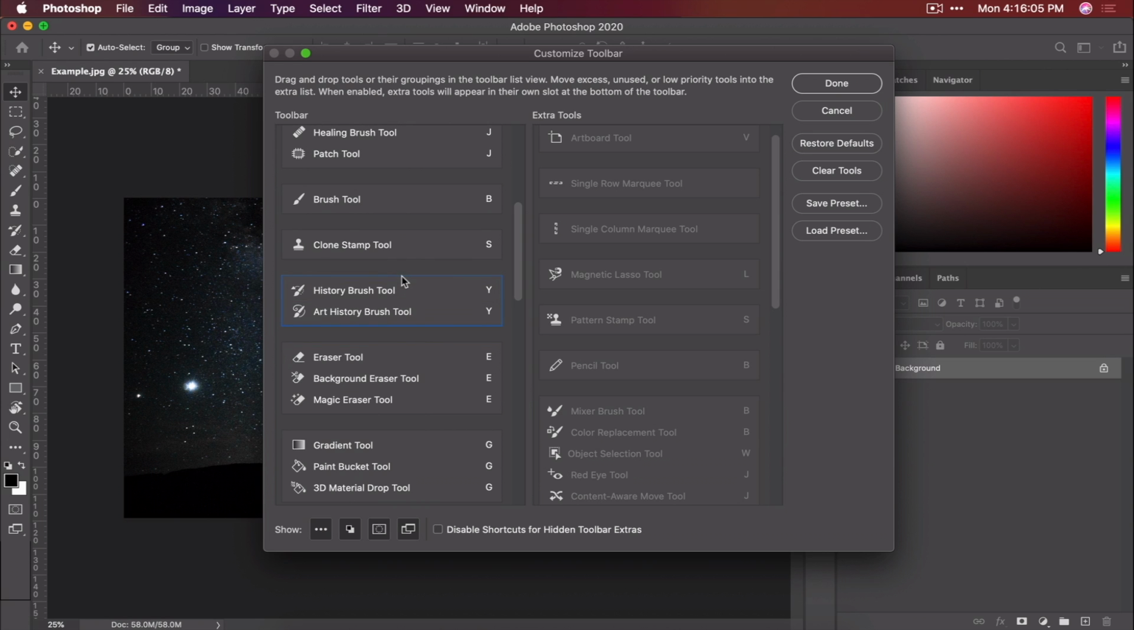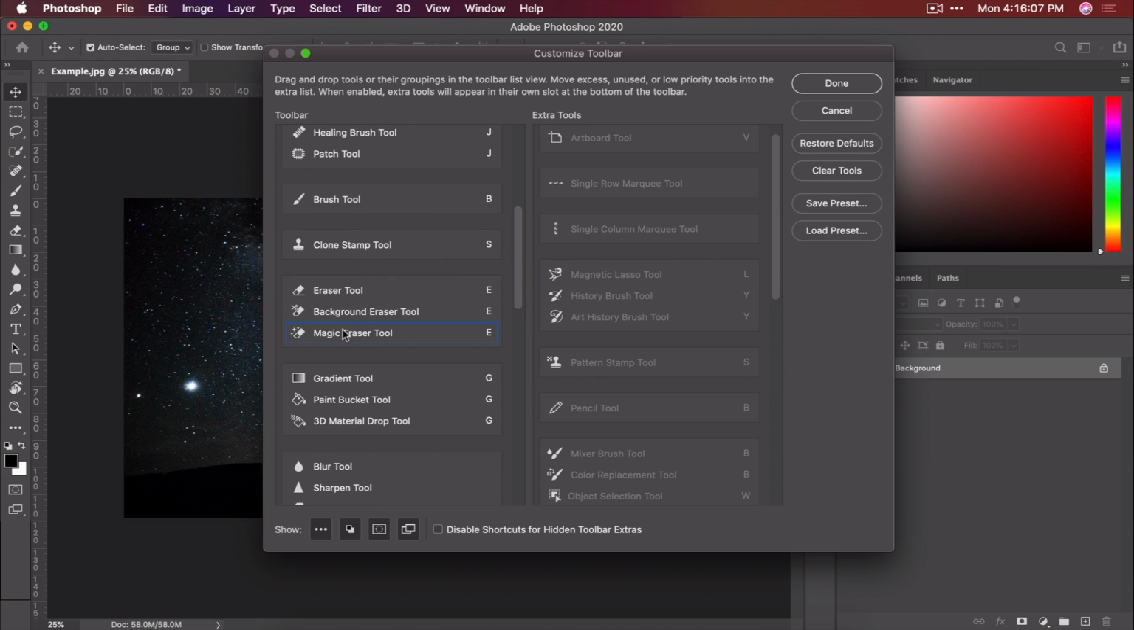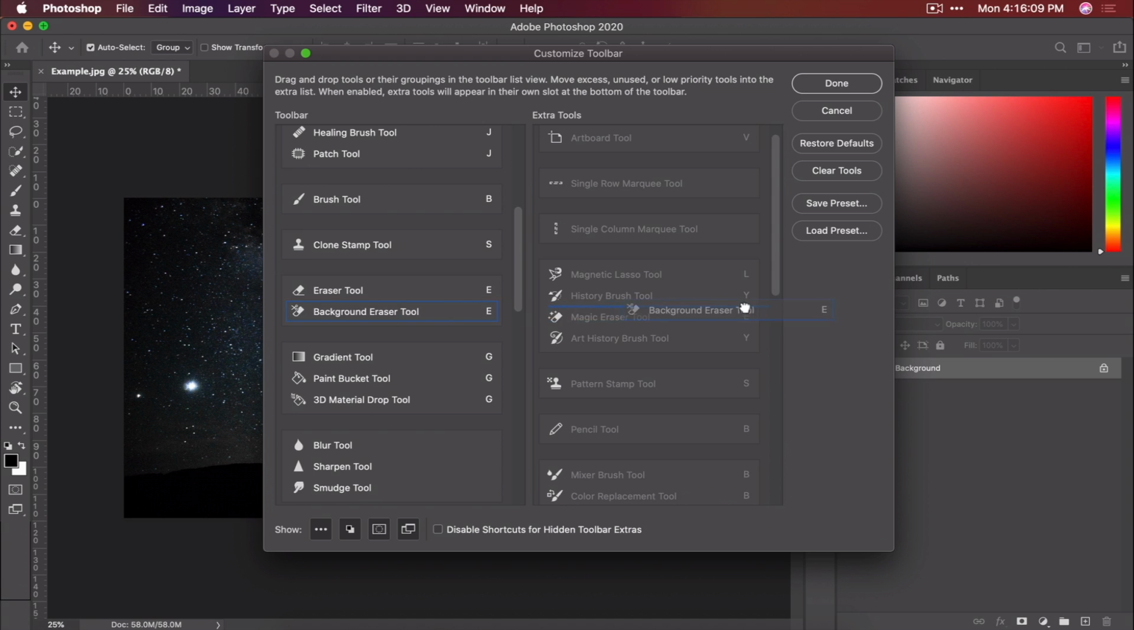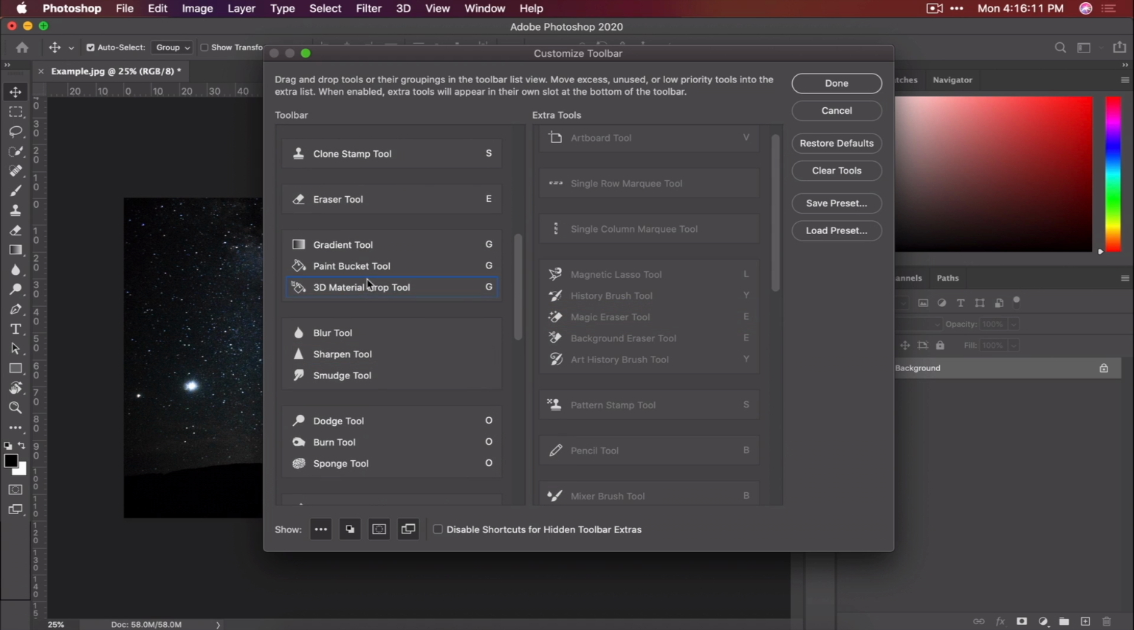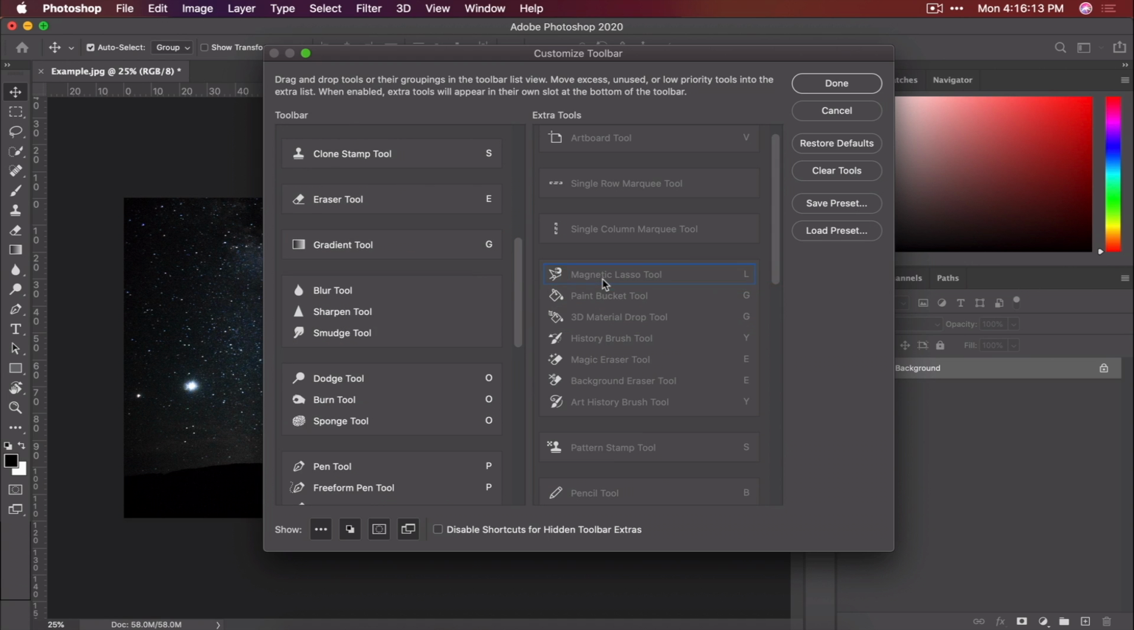I don't use the full group of this. I do not use the magic eraser. I do not use the background eraser. And the 3D material paint bucket. You can just press command backspace or control delete if you want to fill up the whole thing. Blur tool, sharpen tool, smudge tool. I honestly don't use all of them.